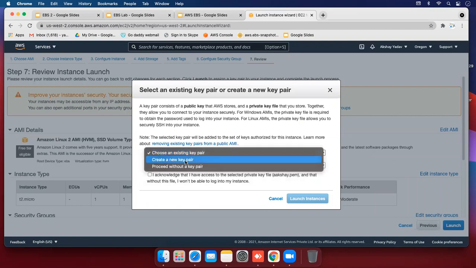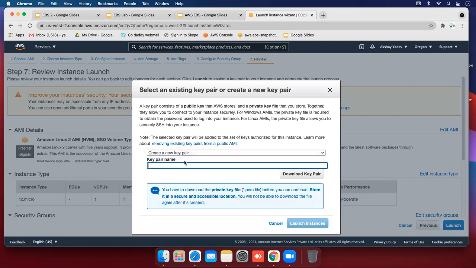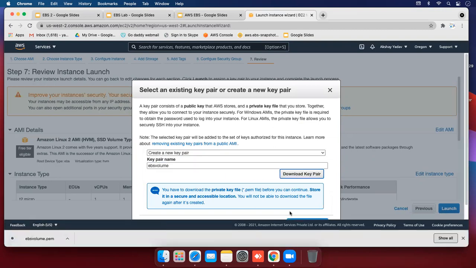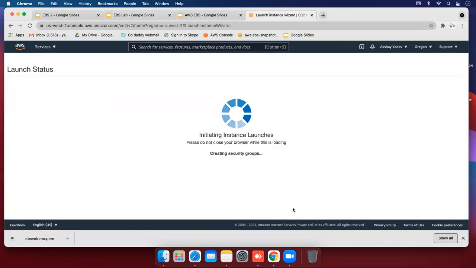I'm going to create one more key, EBS volume, download key pair and hit enter. Launch instance.